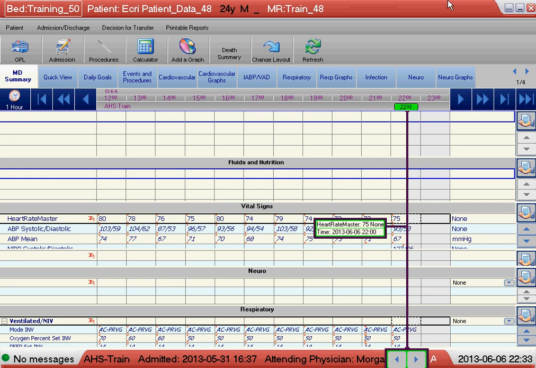And that's about all there is to it. This is how you find a patient in the system if they're not visible in the GPL, and especially if you need to go back and look up information on a patient who's been discharged, or if you want to complete any documentation.